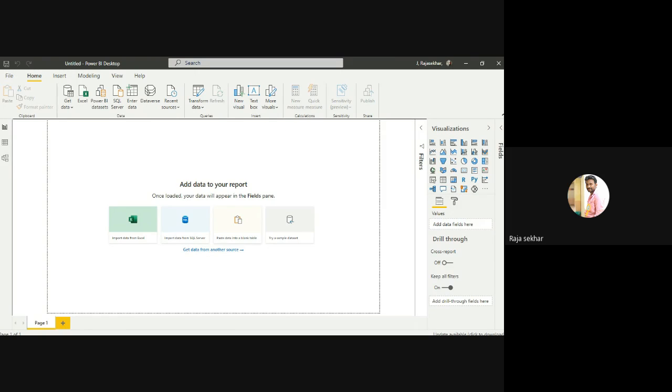This is the Power BI Desktop. In Power BI, there is a clipboard, and there are Report, Data, and Model. These are the three things used in the application. If your installation is going on, please complete the installation process.